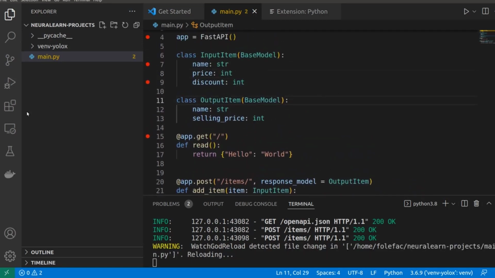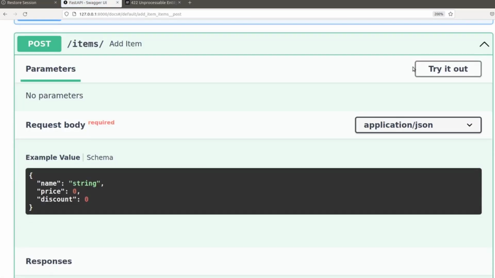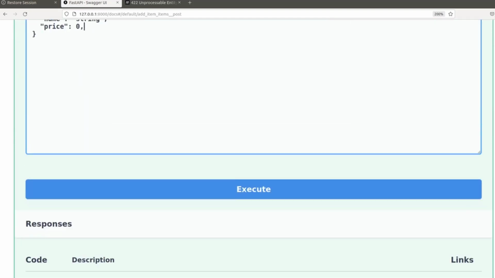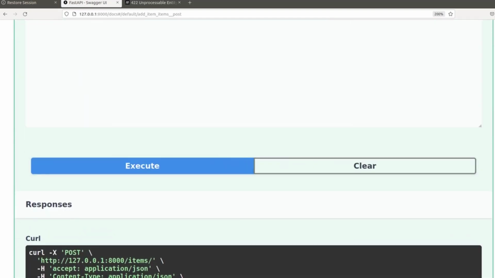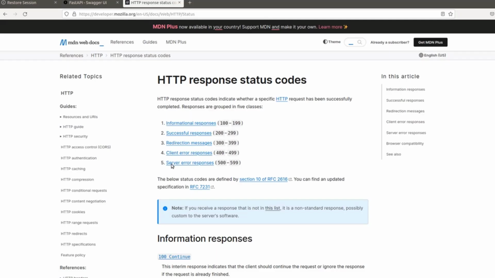let's save that again and get back here. We refresh this page, and then let's try out while taking off this. So we take this one off, and then we go ahead and we execute. You see that the output here 422 is a client error. So this means that the client knows that this error is coming from his or her side.